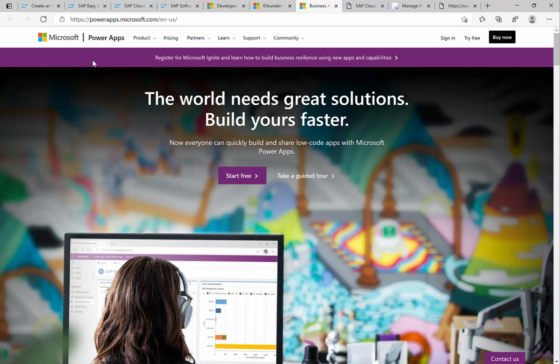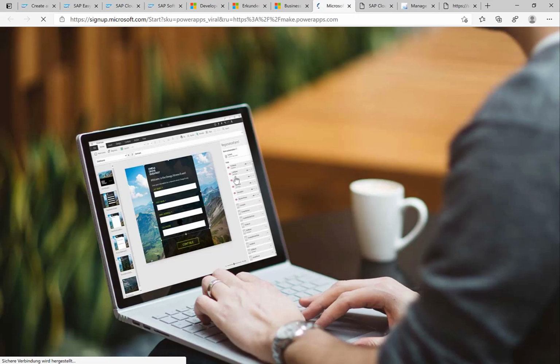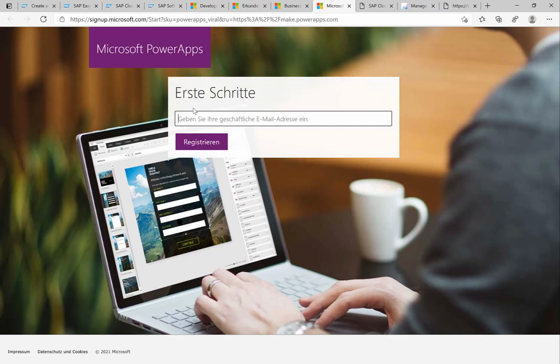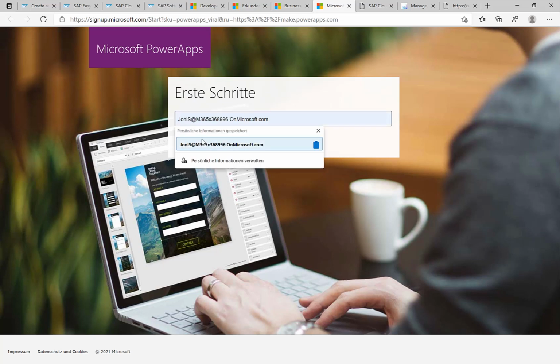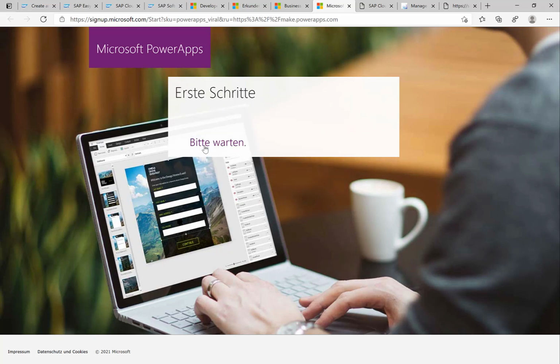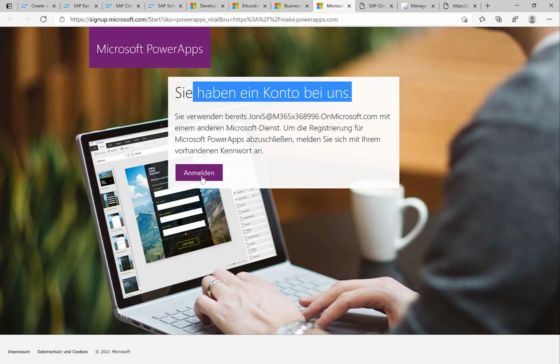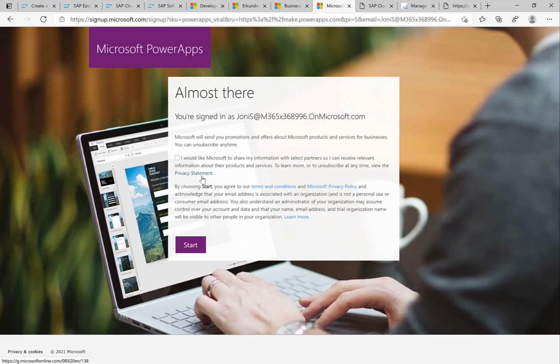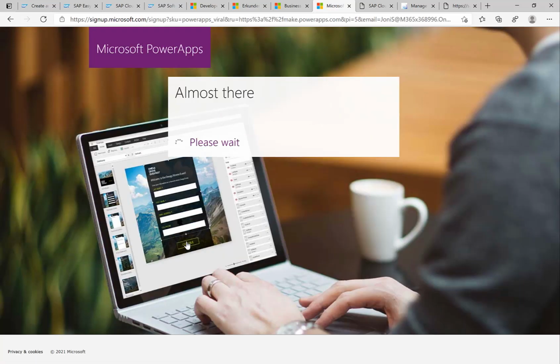Power Platform. So if you go to powerapps.microsoft.com, then there's this possibility to start free. So basically, I think I have already logged on, but here you enter your email address of the user that you're going to use. In my case, it's this user here. So let's take this one and register. I think I am already registered, so that's perfectly fine. But typically you would go through this registration process and then you're good to go.